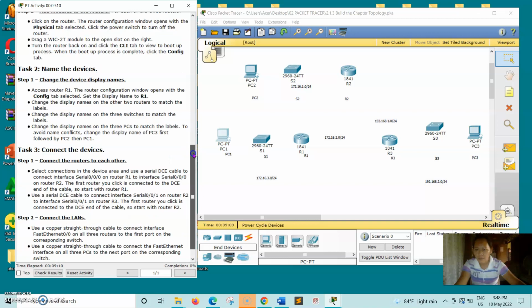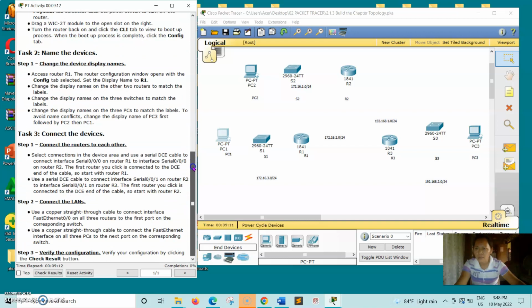The next is, so we're finished changing the names of the devices. So task 3, connect devices. Connect the routers to each other. So select connection in the device area. Use serial DCE cable to connect the interface serial 0/0 on router 1. Okay, router 1, using the DCE cable.